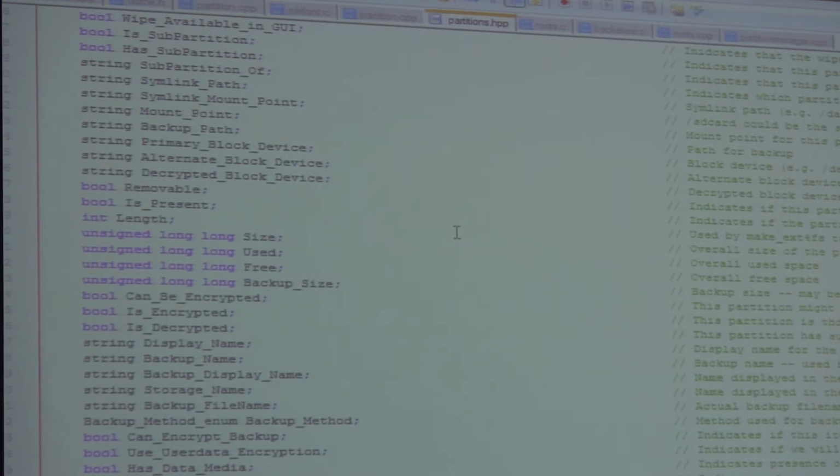So we created this concept of a subpartition where we can say the data partition is a subpartition of the data partition, okay? What that means is that when we run the mount command, it'll actually mount both partitions together because the two partitions are tied together. The same goes for backup or wiping. They will get mounted together, they will get wiped together, and so forth. And we can tie as many partitions together as we want.